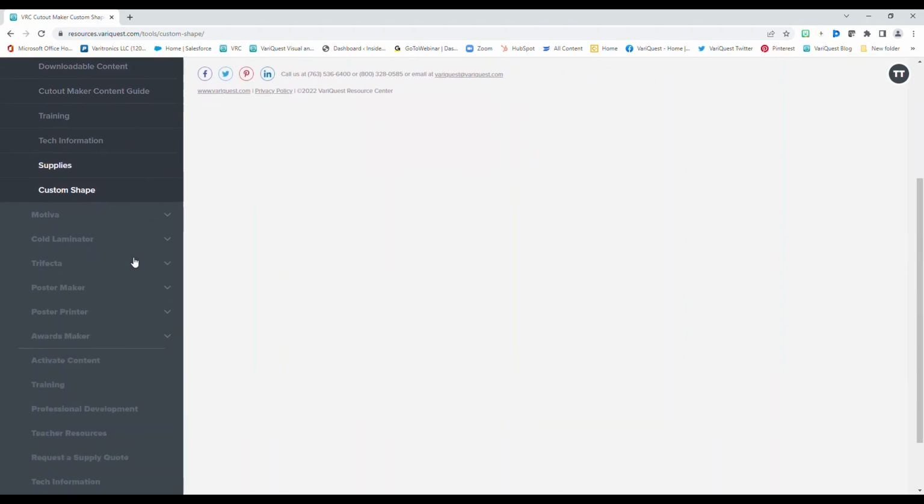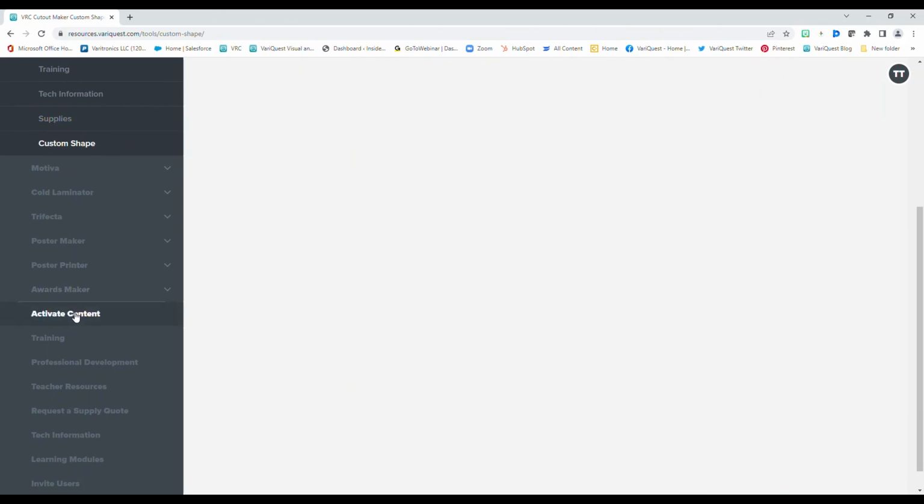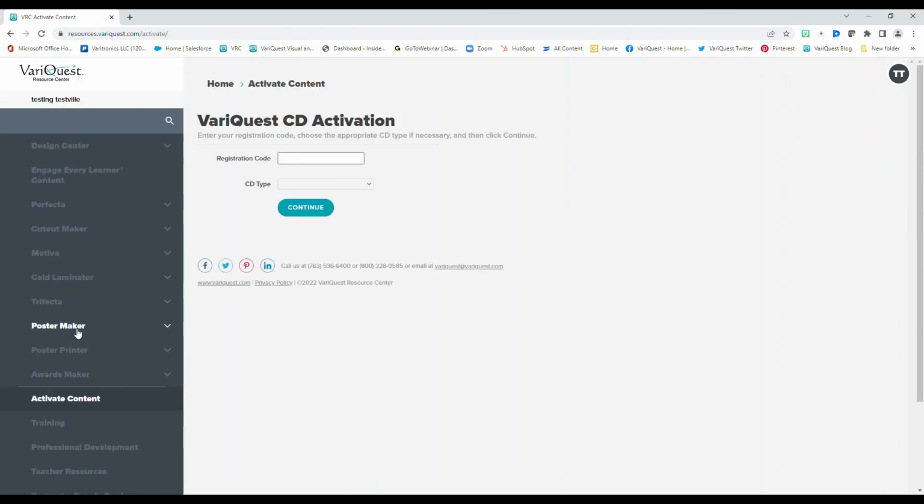In addition, if you are finding that not all of your Cutout Maker content is activated, from the VariQuest Resource Center, click on Activate Content. Locate your Premium Content Access CD, pop that into the DVD-ROM drive on your Design Center, and from here, follow the prompts to activate your content. You can also head to our website, variquest.com/activate, to activate your content there, or simply reach out to our customer service department at 1-800-328-0585, option 2, and they will gladly assist.